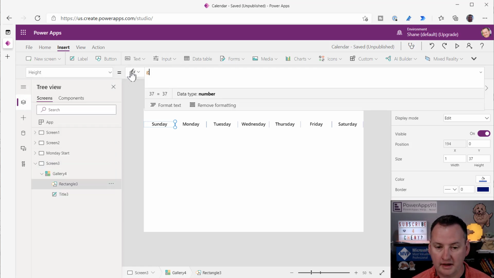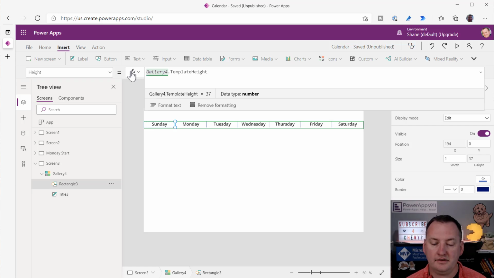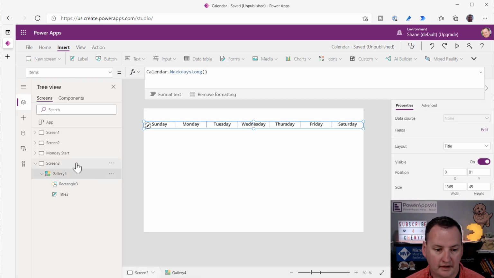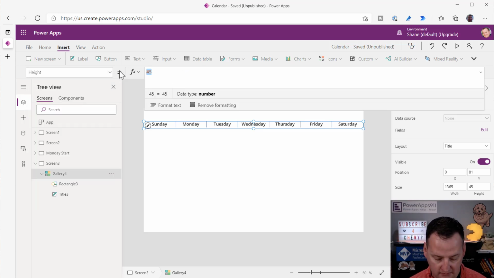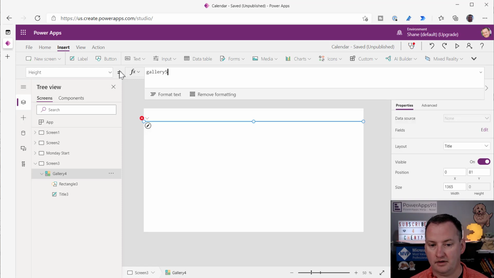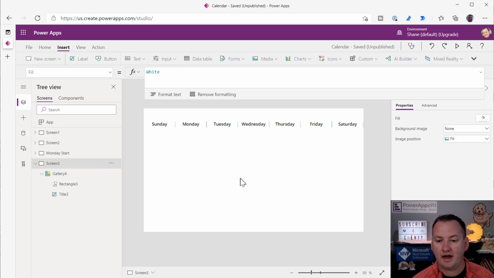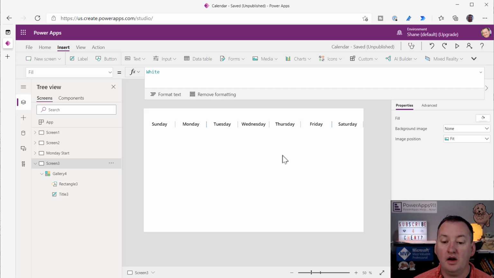is just going to be gallery 4 dot template height. And so then now you know that it's taking up the whole row. And so then I'd be like, hey, gallery 4, you know what? I want your height for the whole gallery to actually be gallery 4 dot template height. Boom. So now we've got a nice tight little setup there for our top bar. Easy enough. So all right, so that kind of gets us going.